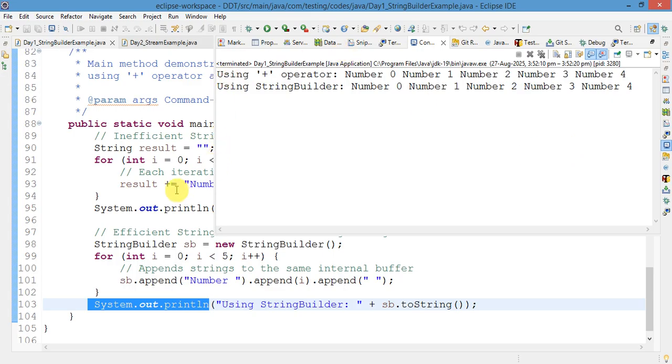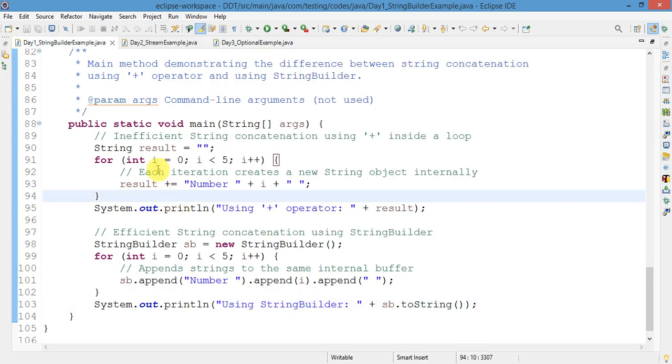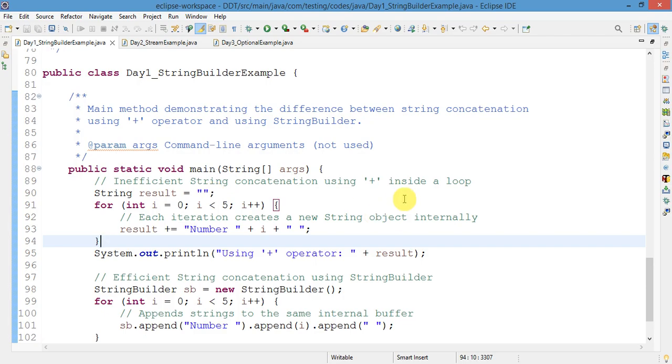So this is how both string concatenation using the plus operator and using the StringBuilder operation work, and print the output in the console.